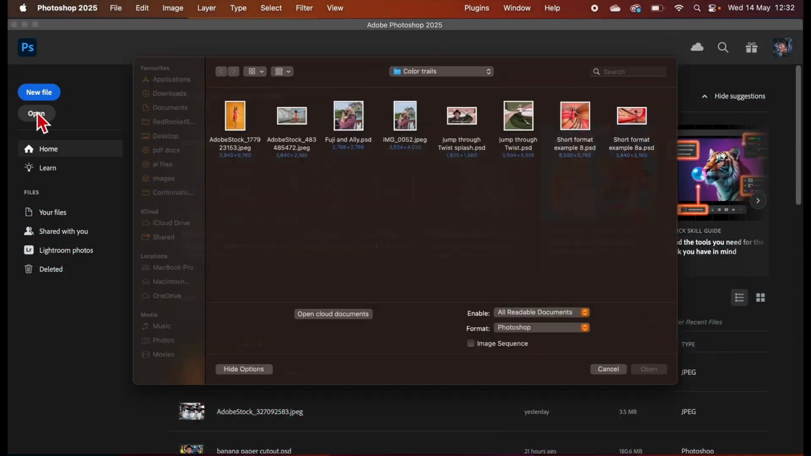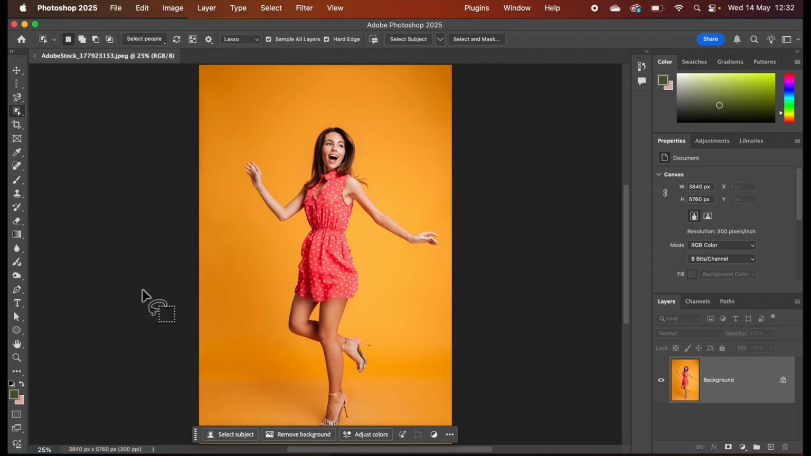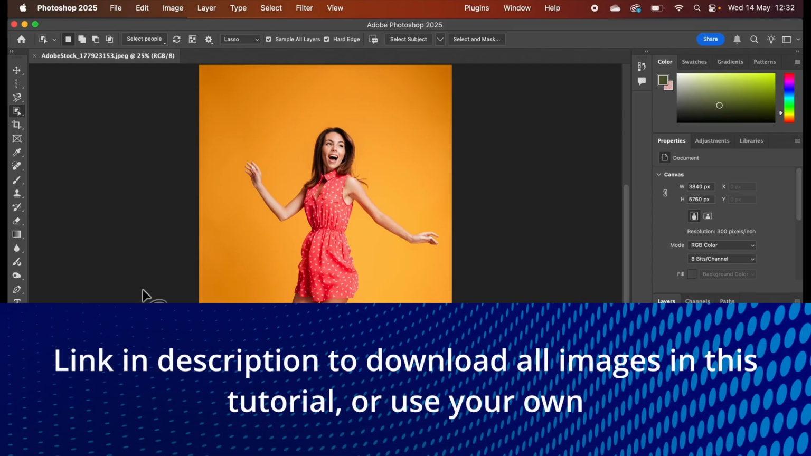Let's go and open up the picture that we want to use. Now I'm going to open up this image from Adobe Stock. I've provided the picture for you if you want to try it yourself using this one. And I want to select the woman.